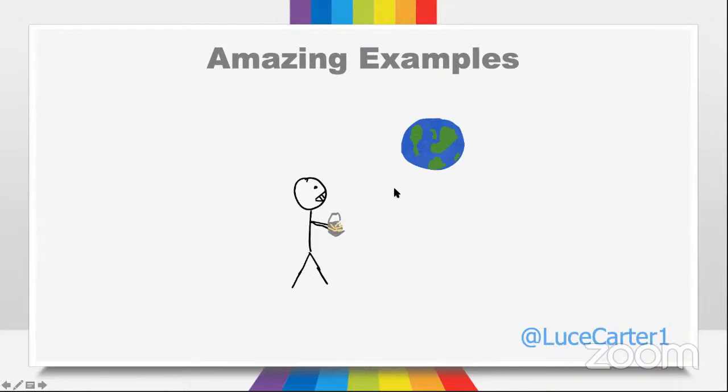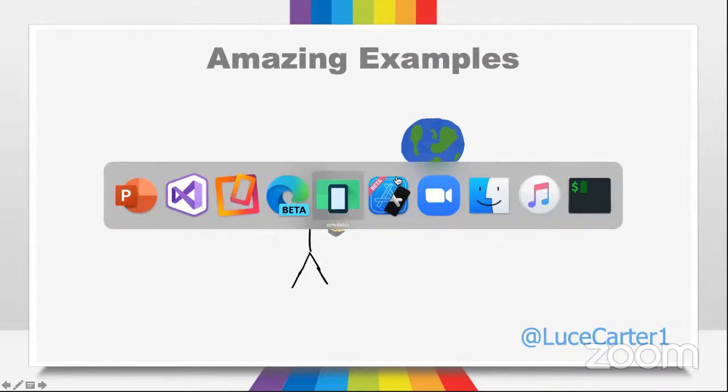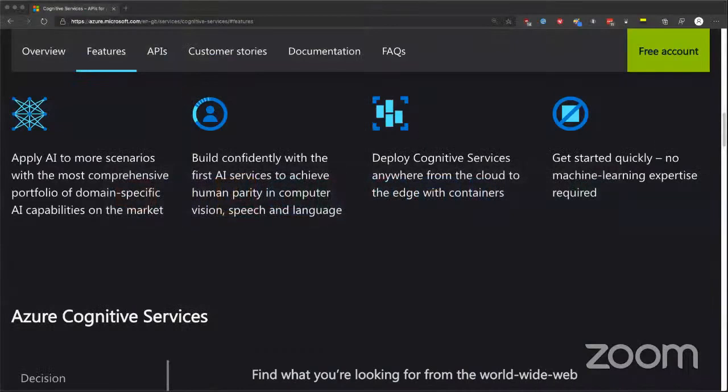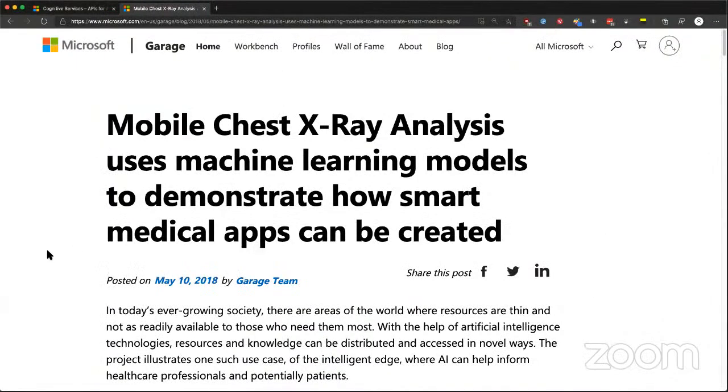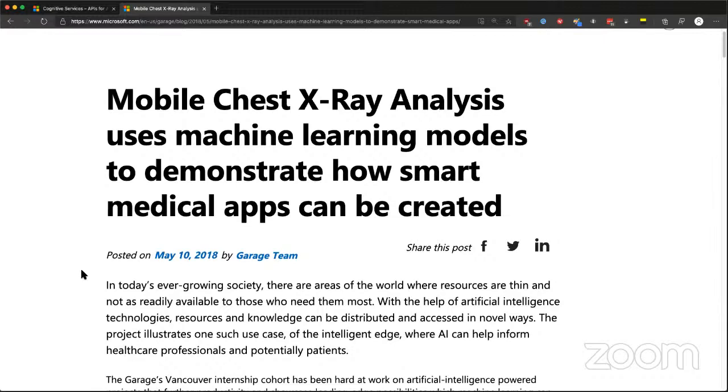But yeah, so there's a few examples that we can talk about. So I'm just going to get the browser back up. And it's all about how cognitive services isn't just used for fun, silly applications like I did, but also to save lives. So one example is mobile chest X-ray, which I think is a Xamarin iPad app, I believe. It was made by some interns back in 2018 at Microsoft Garage, which is their R&D department.